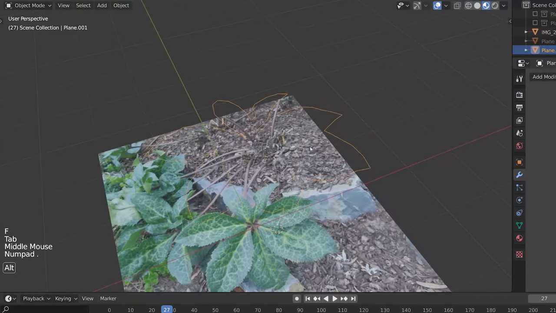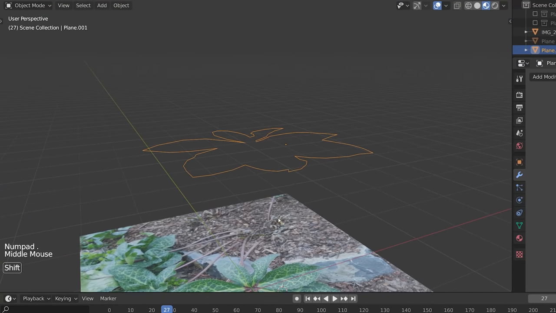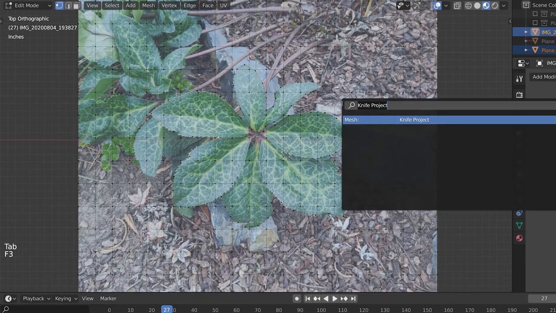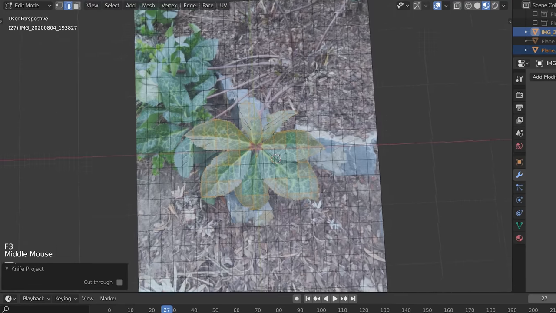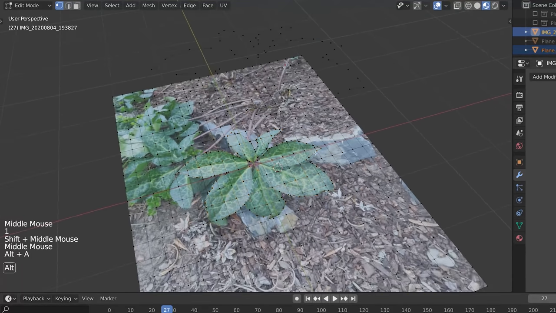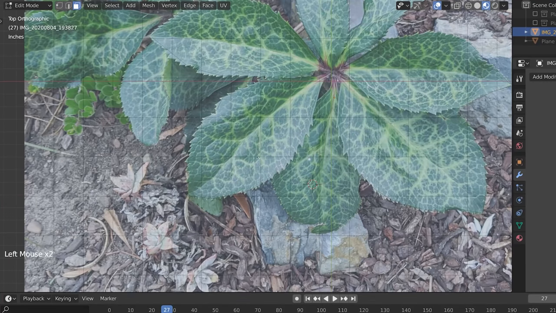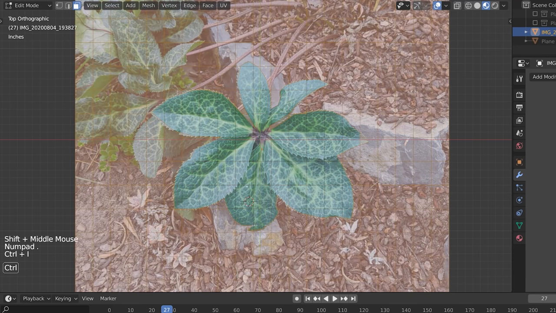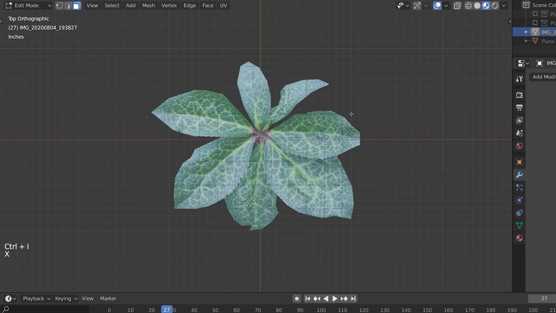Now that we have our cookie cutter ready to go, we can go ahead and shift select our image, tab into edit mode, and pressing F3, we can search for knife project. Selecting that will imprint our cookie cutter shape onto the leaves. Now I'm going to press C to bring up the circle select tool and select all of the leaves. Then once again, I'm going to press Ctrl I to invert the selection, press X and delete only the faces.